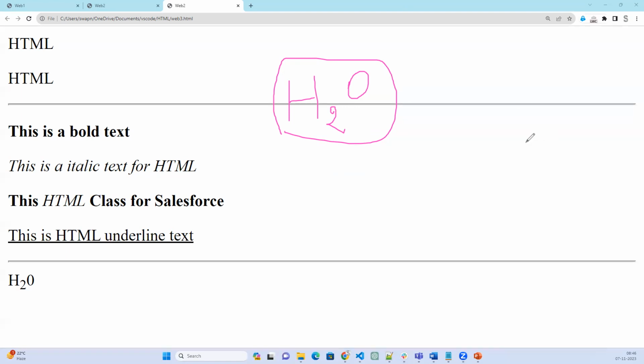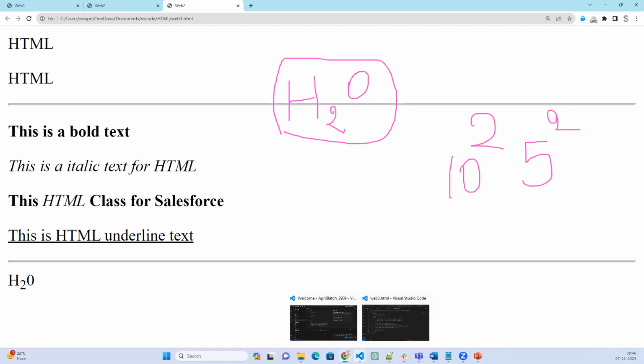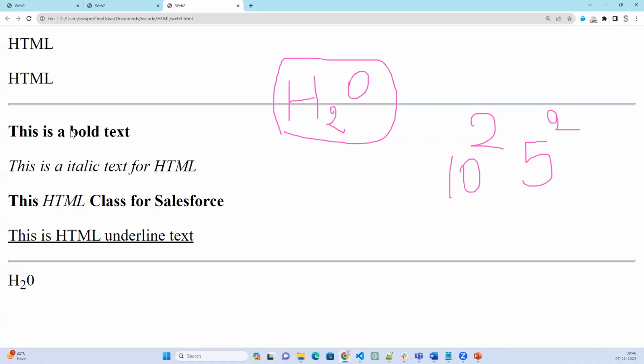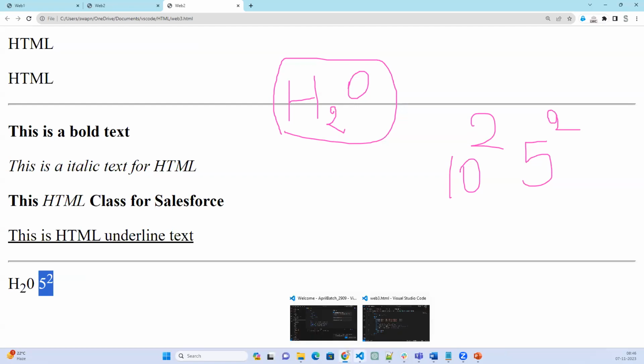Or sometimes we have superscript. Superscript is nothing but mathematical, 5 square or 10 square. If you want to display this 10 square, how can you display it? For this, you can implement it here: 5, sup, 2. Click on save, and let's go to the page. Click on refresh. Now it is displaying 5 square.